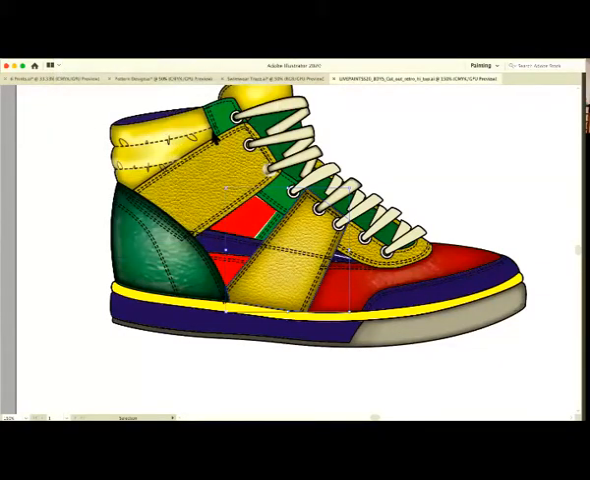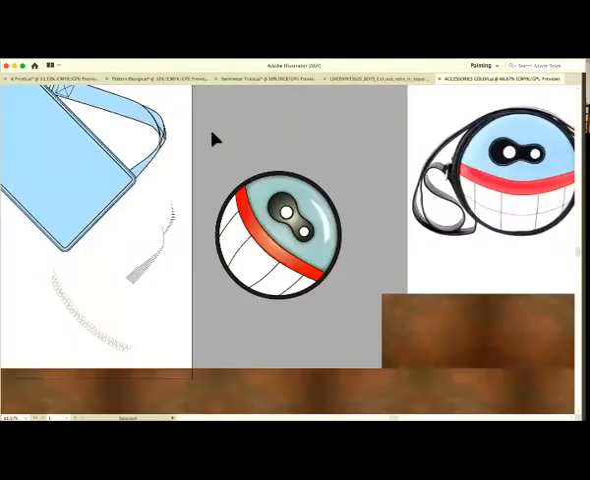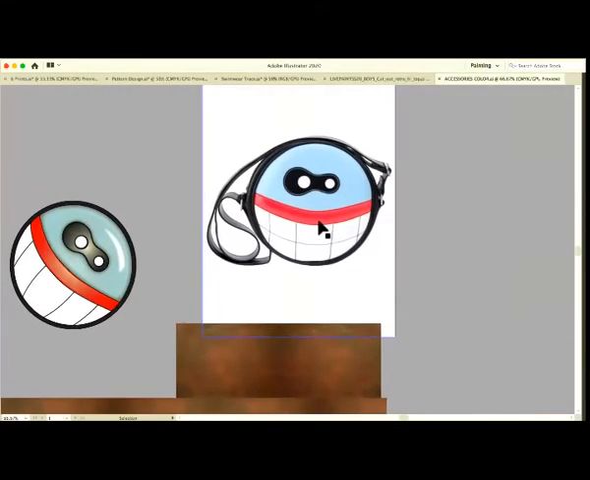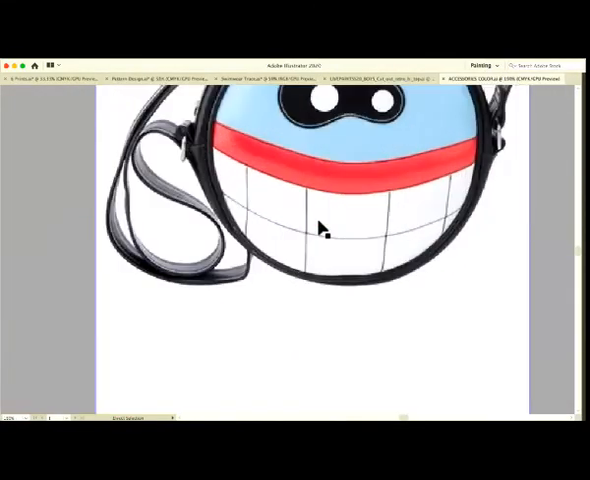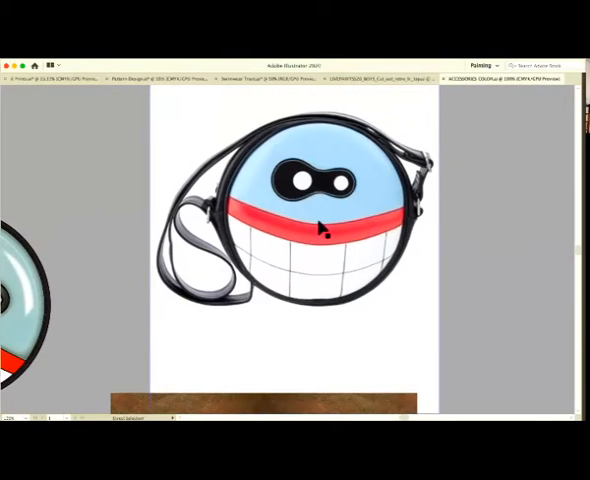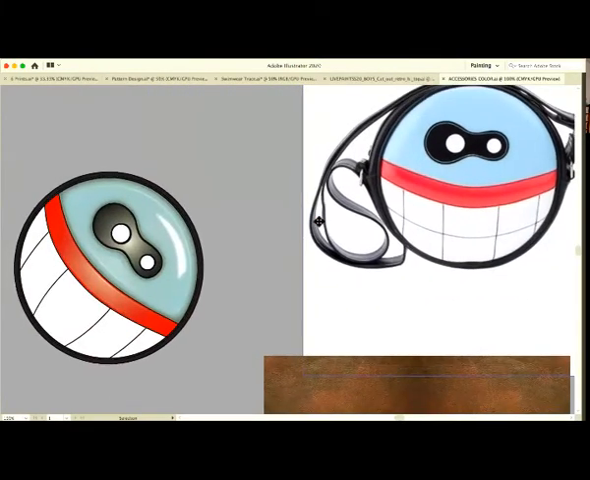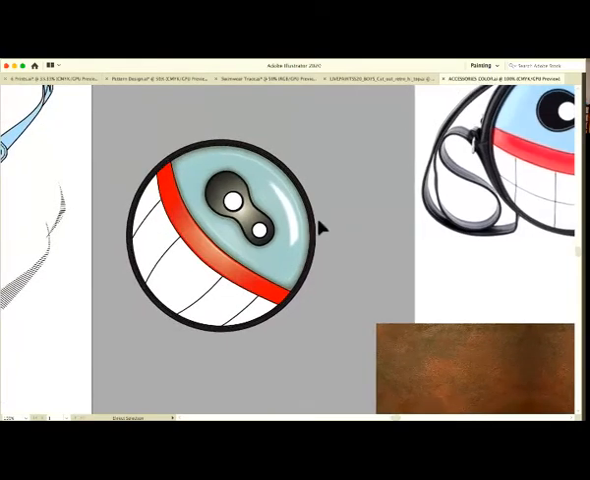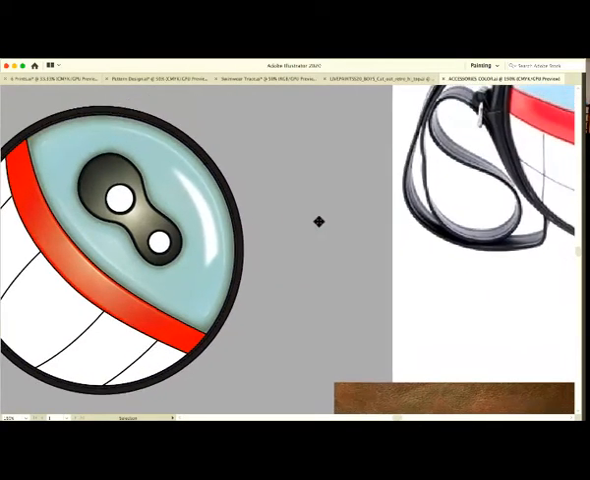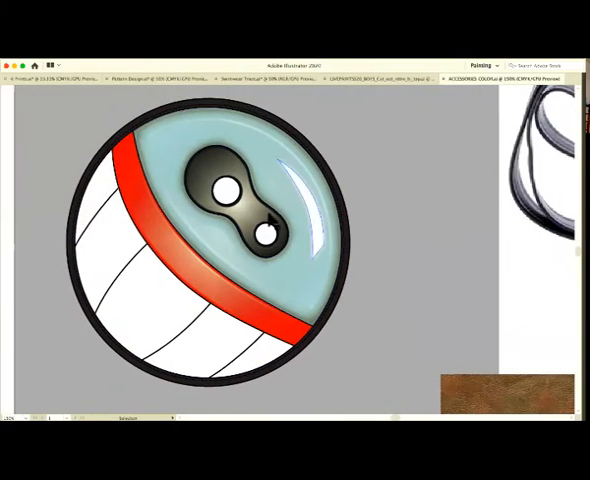So this one too. So this is the real bag, and this is the Illustrator bag. Looks good, huh? This looks more real. That's cute. Isn't it cool? It's a little character called Puck Puck.